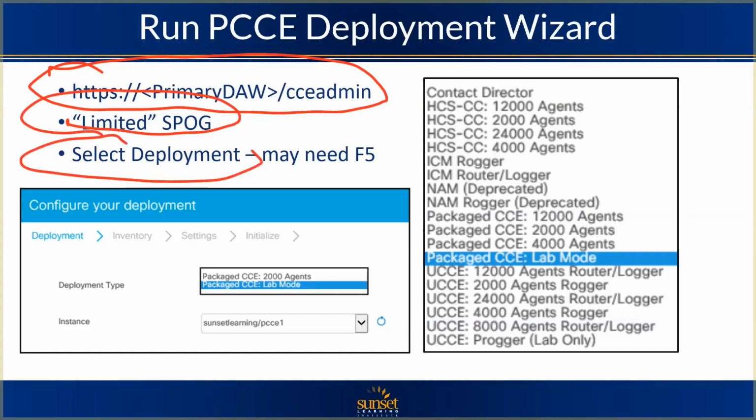One of your options you're going to go for is your deployment option. Might need to use the F5 key there to do some refreshes. That seems to be what I noticed along the way. And what you're going to be picking is initially here your deployment. And of course, I went with the PCCE lab mode, supports 2,000 agents, has some looser restrictions that we'll talk about than actually one of the real versions.